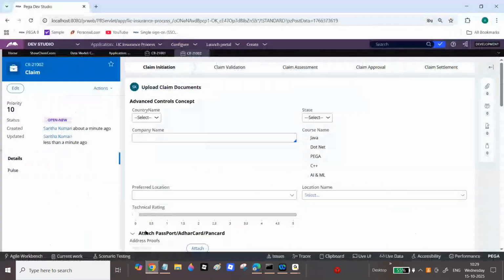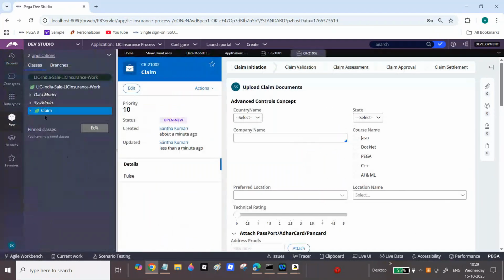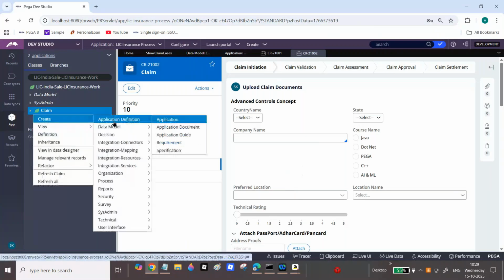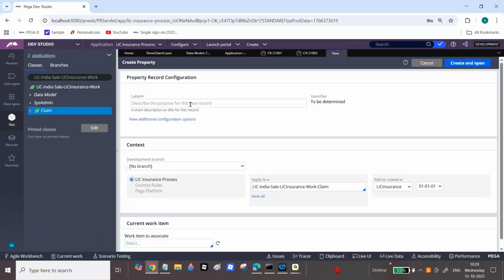Now we can observe one thing. I am going to create one more property before optimizing. I will create one more property. The claim reference number I created, right? Claim.